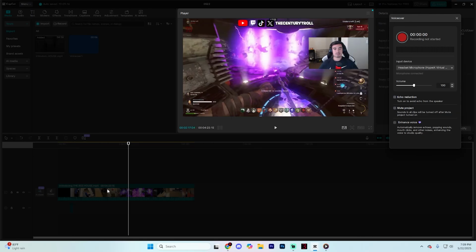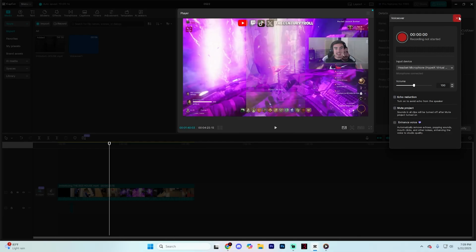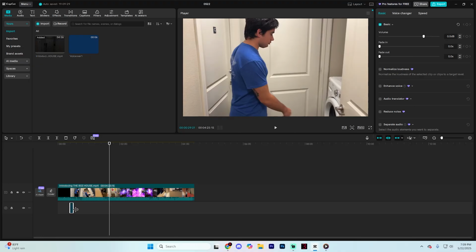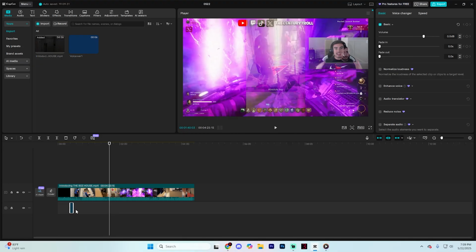You'll notice that this voiceover will appear in the timeline once you close out the voiceover section. You can now move, trim, and edit the voiceover however you might want. You can also split or cut out parts as needed.